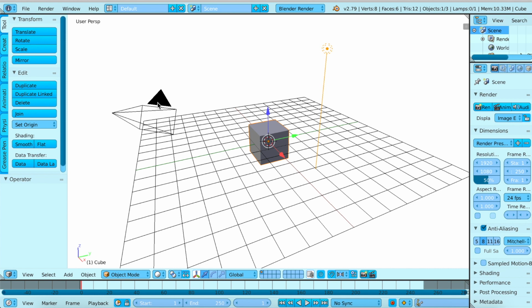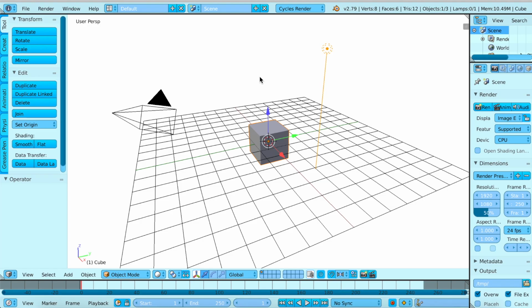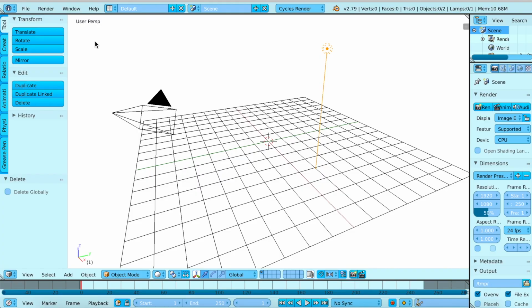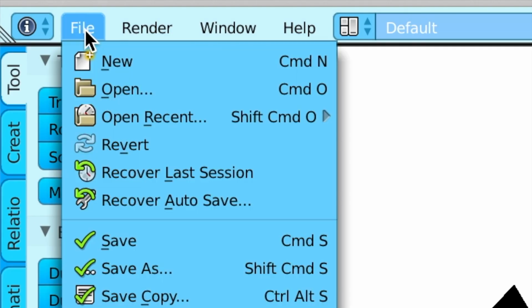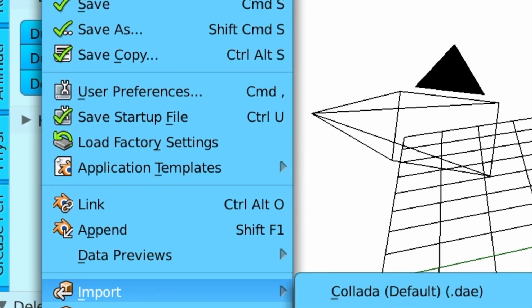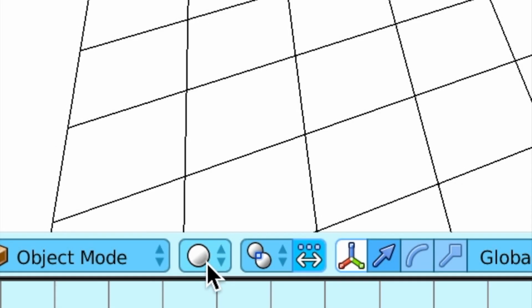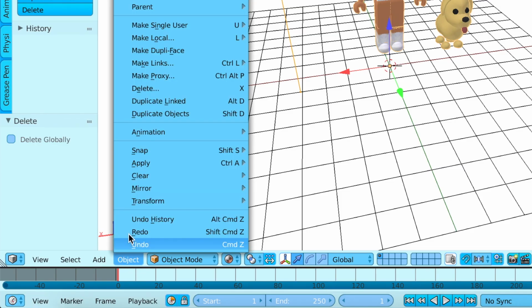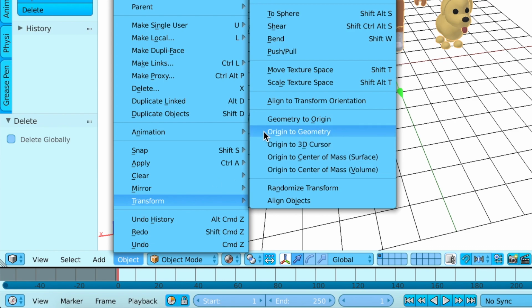Once you open up Blender, which yours will probably be gray, I just like to have my blue because I think it's pretty. Open it up and at the top where it says Blender Render, change that to Cycles Render, and then press X to delete the cube right here. Now we have to, of course, import our character. So click File at the top, Import, and Wavefront .obj, and then find your file. Then at the bottom, click this little snowball and change it to Material. Then at the bottom, click Object, Transform, and Origin to Geometry.